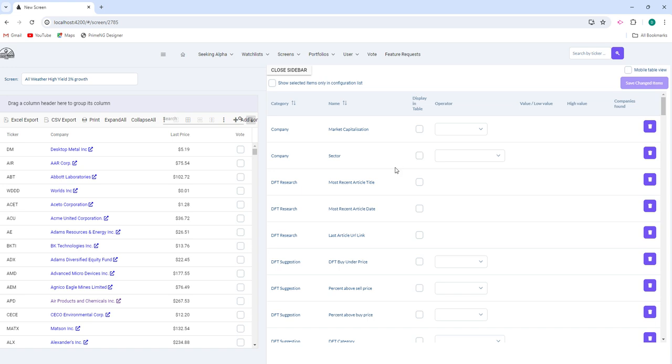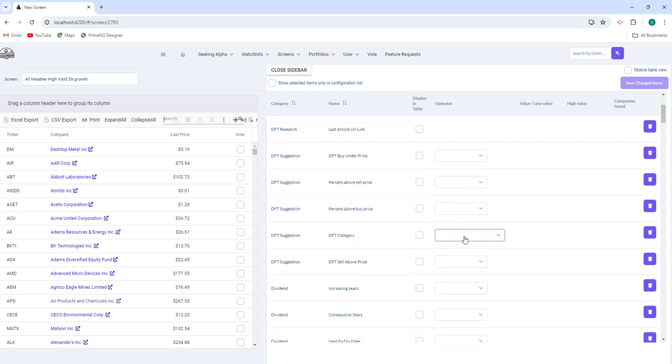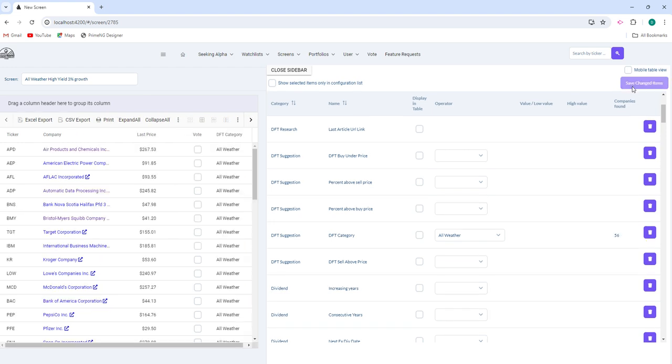I want to have, as I said, all-weather stocks, so I come down to the DFT suggestions, DFT category, select the drop down, tick on all-weather. I have a little indicator here which says that the item has not yet been saved, so if I click on Save Changed Items, the display updates with the new column that has been added, as well as here a number of the companies found which match this particular criteria. So 56 all-weather stocks.